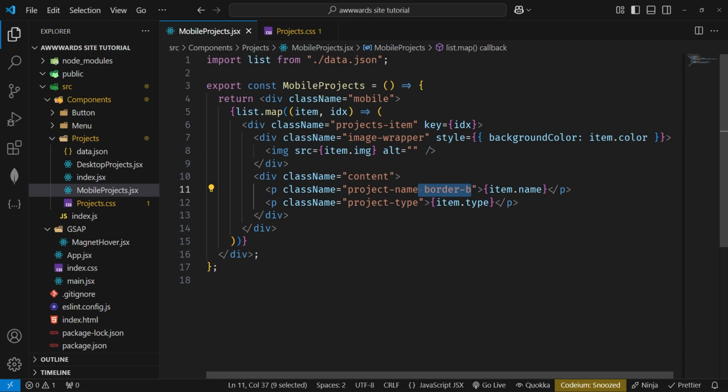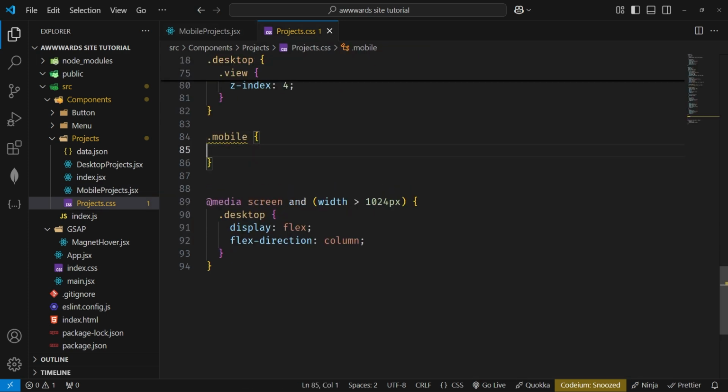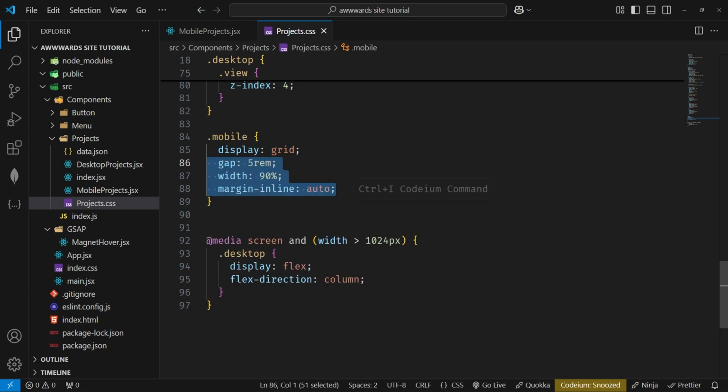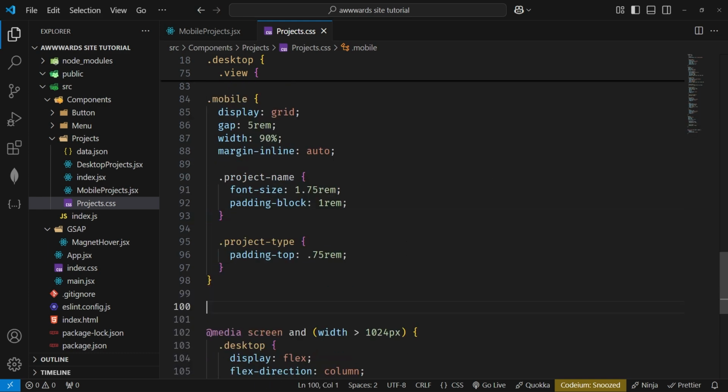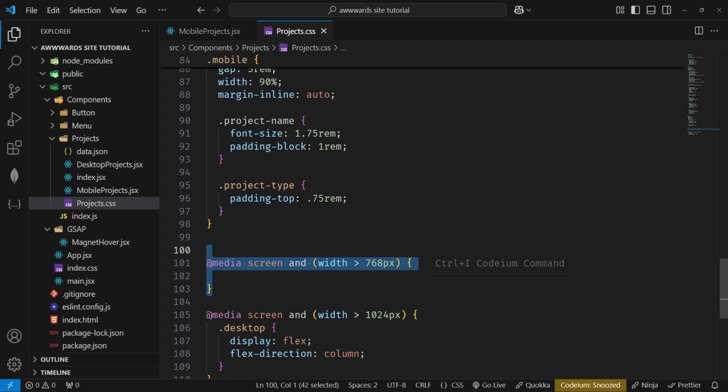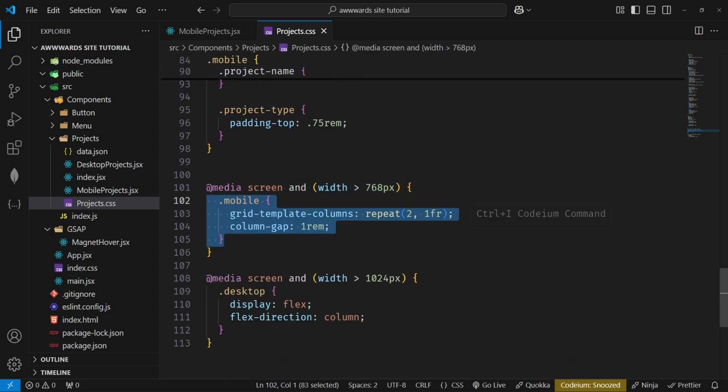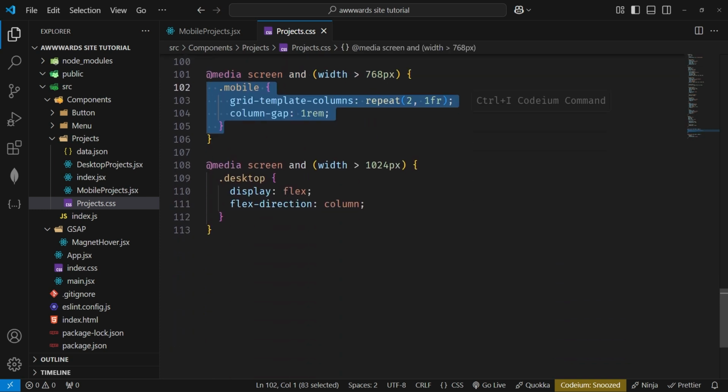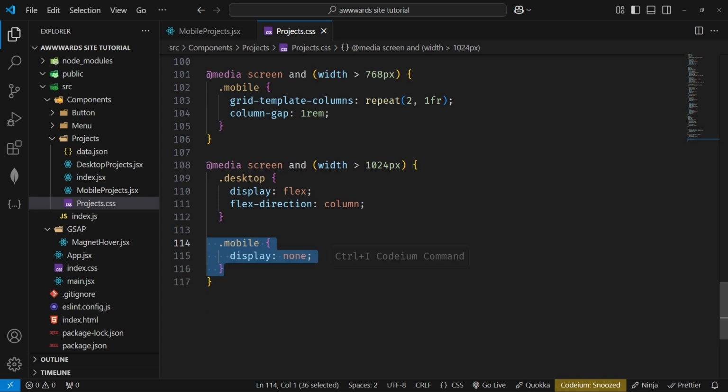Add a border bottom to the project name. Use display grid for the layout and add some basic styling. Use a media query to create 2 columns for tablet screens. Otherwise, the images will get way bigger. Use our older media query to hide the mobile component on larger screens.